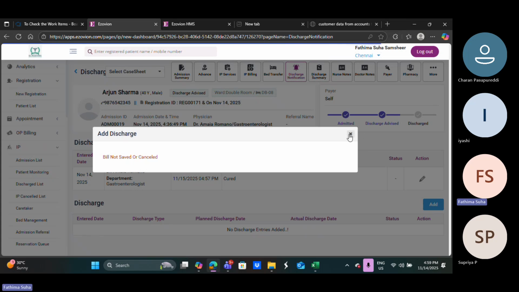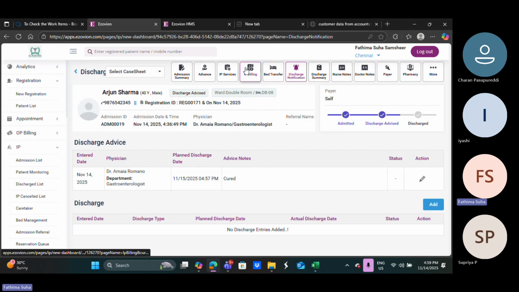Okay, you can see the discharge cannot be done because the bill has not been saved. So now we can save the bill. Once the payment is received from the patient, you can save the bill.